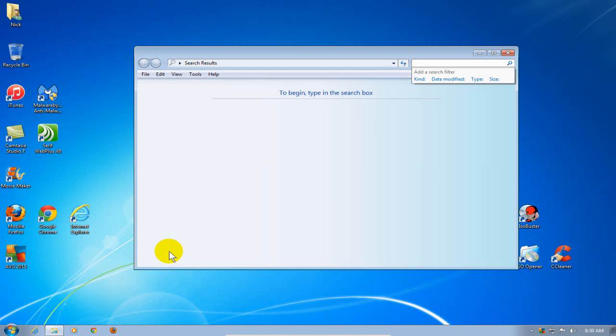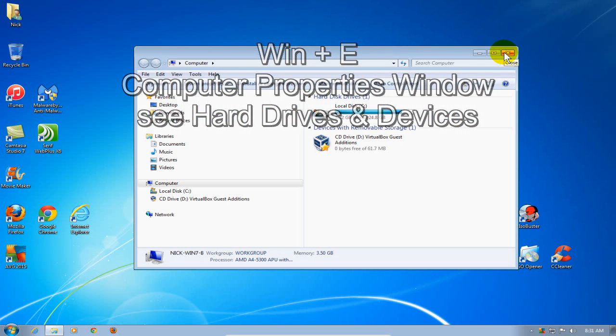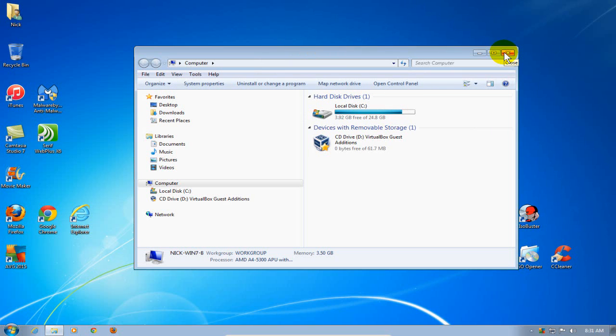Okay, our fourth shortcut here is using the Win plus the E key, and that'll give you access to your hard drives and your devices that you have on your computer in Windows 7.